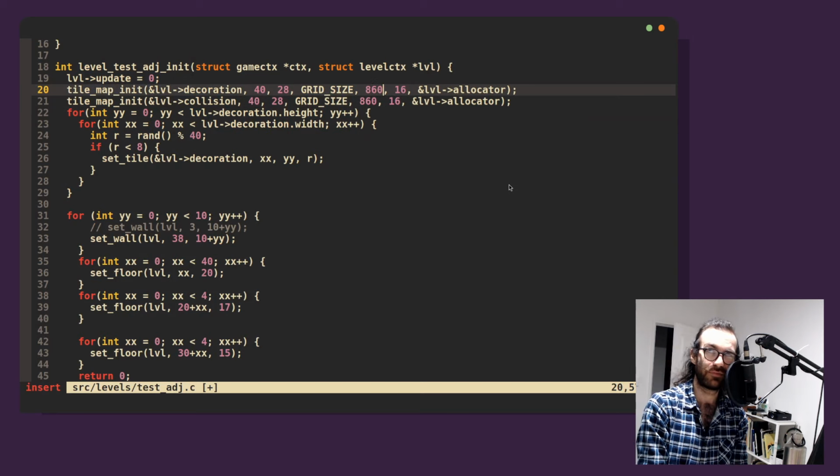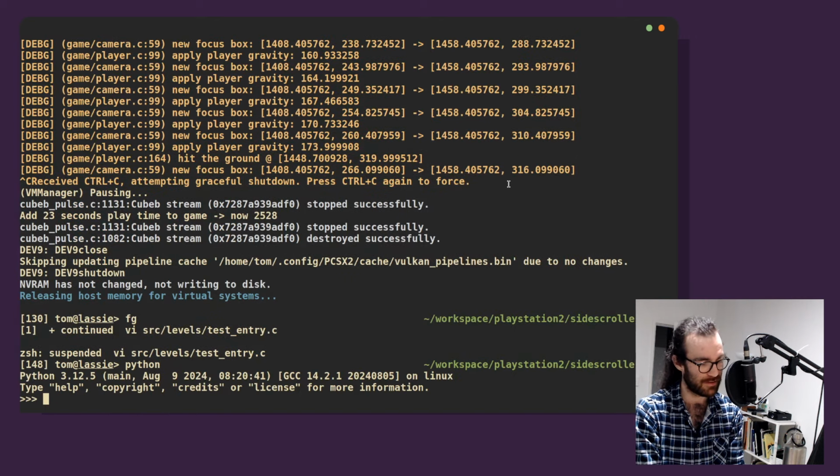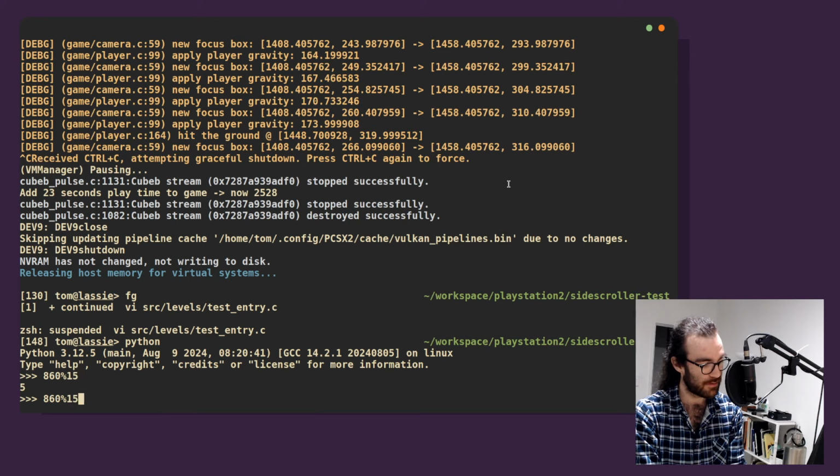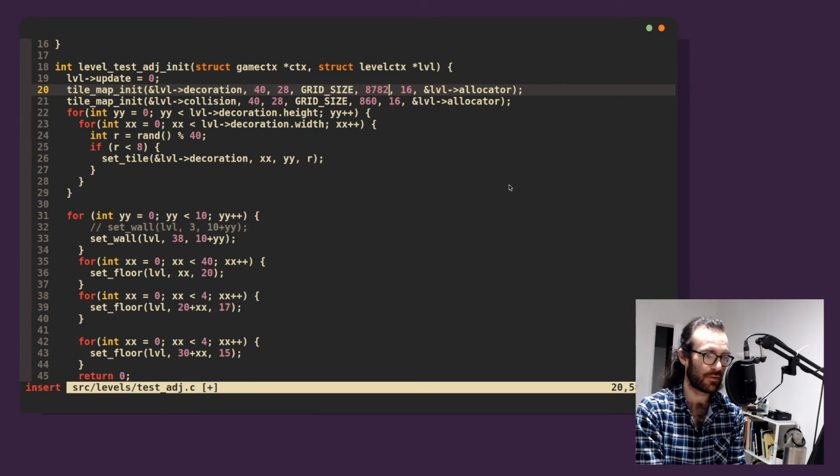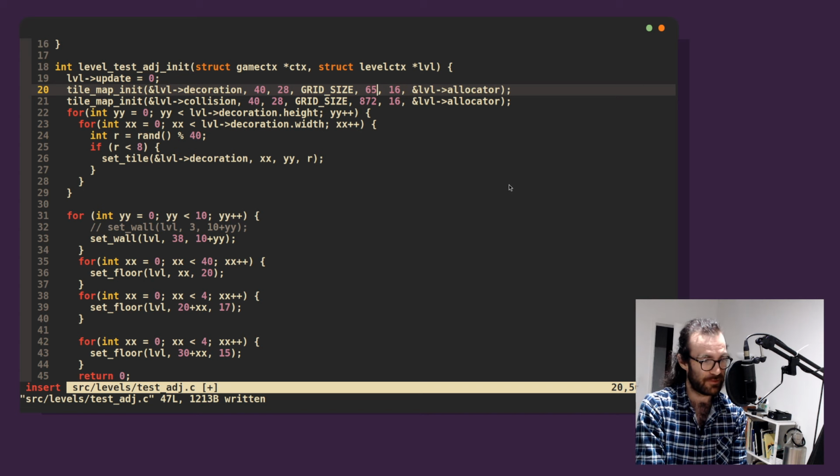860. I can't do that in my head. Python, 860 mod 16. Oops, mod 16. 12. So it'll be 872. And now I won't be able to make the jump. Let's just set it to 656.